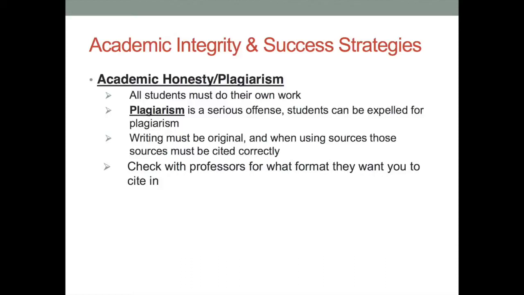If you don't know how to cite a source, check with the NAU Writing Center. Check with professors for what format they want you to cite in. There are various formats to use in essays, and different teachers might prefer different formats.